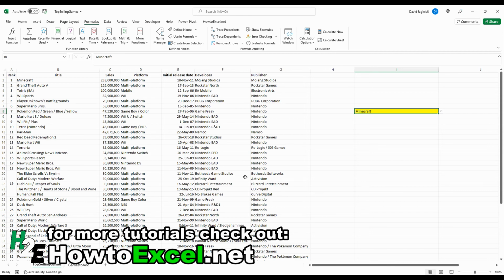So that's a quick overview of how to set up dynamic ranges in Excel.